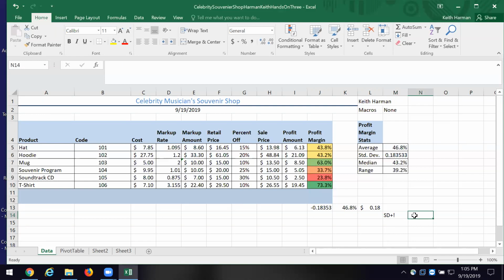So standard deviation +1, this is going to equal K13 plus L13, excuse me. And I get 65.1.